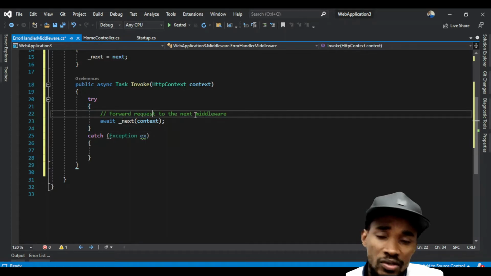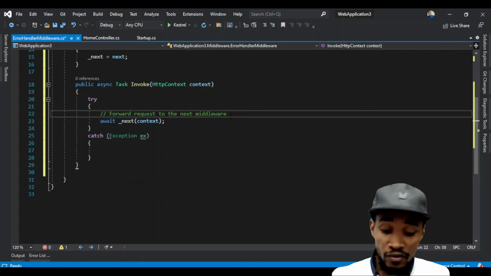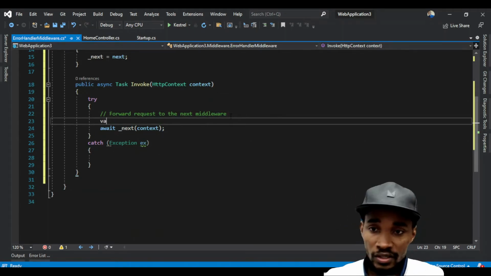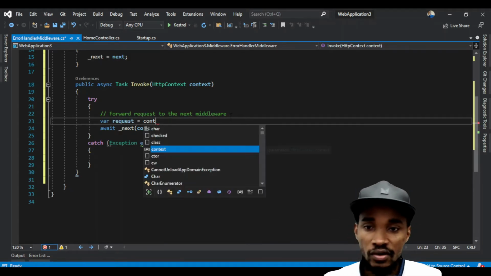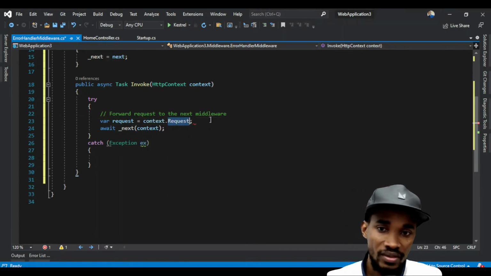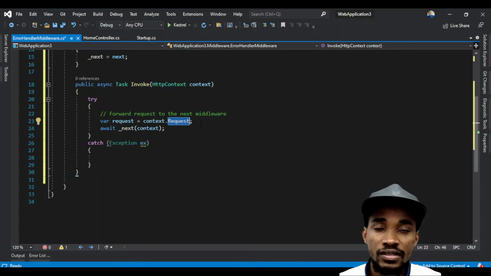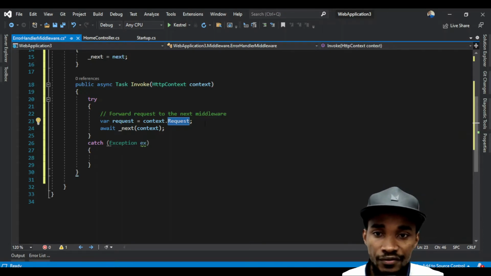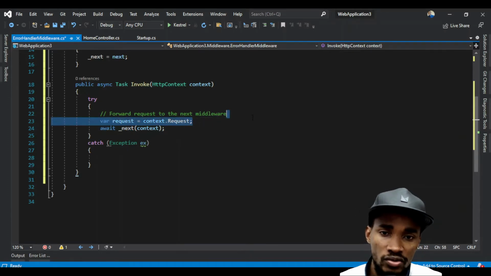Since we're not doing anything with the request, we're just going to pass on the context. But if you want to, you might do something in here. This is just an example. Let's say you have a request here, then you can have a context, right? Context of request. You can see this is the actual request now. Then you can do whatever you want with this information before you forward it to the next middleware. So just bear that in mind.